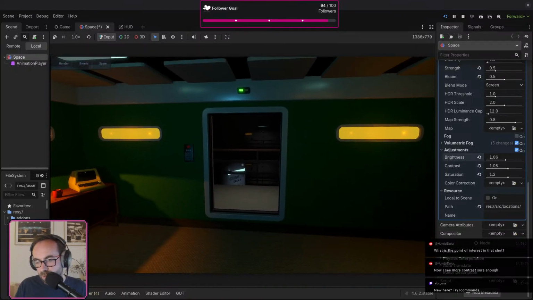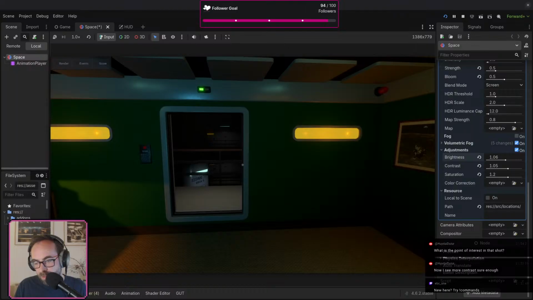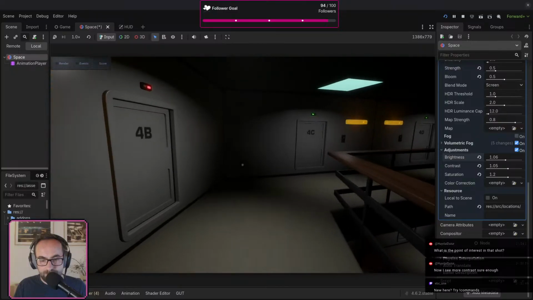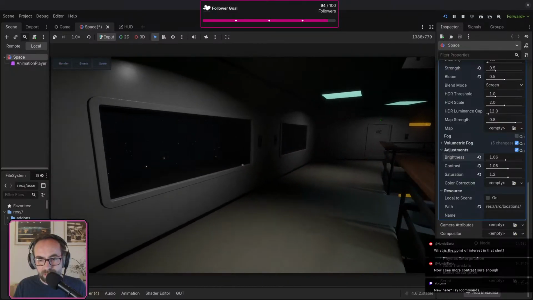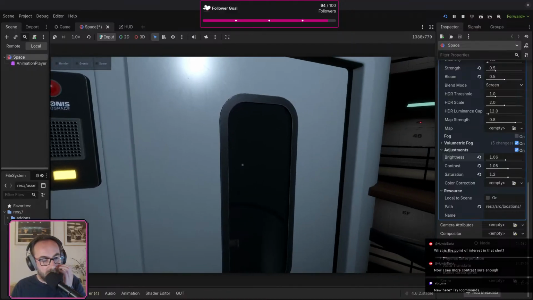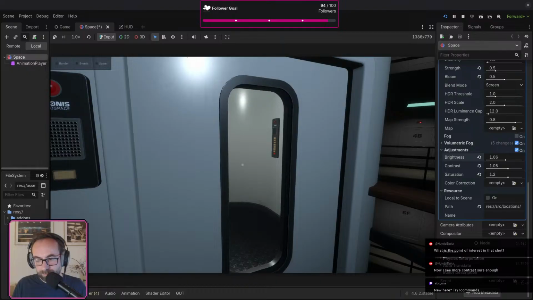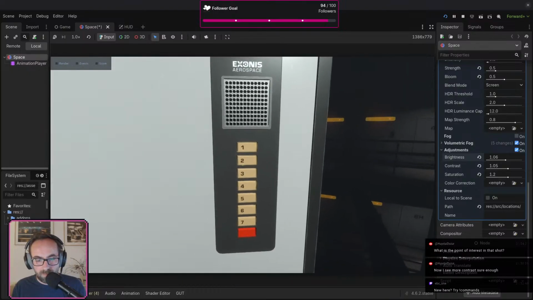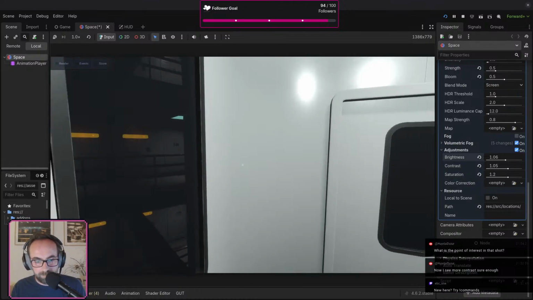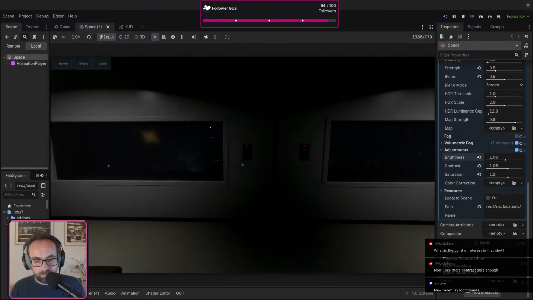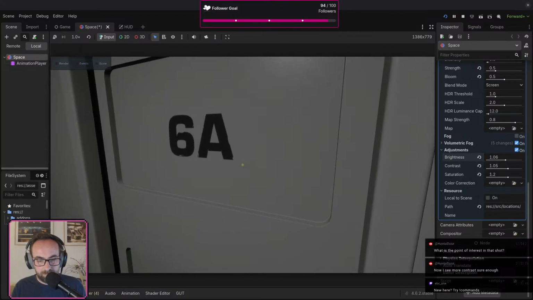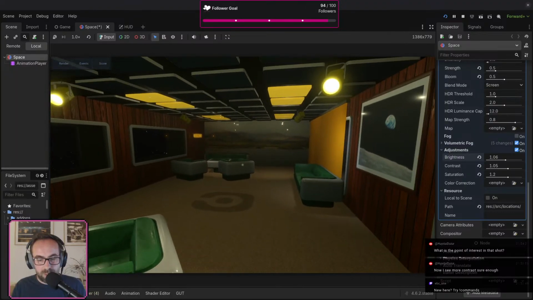Which shot? Good eye. Been looking at several places. Okay, I'm gonna go to the lounge and see what the light looks like there. Oh, it's a lot brighter than before.